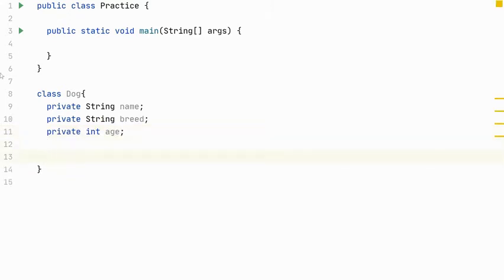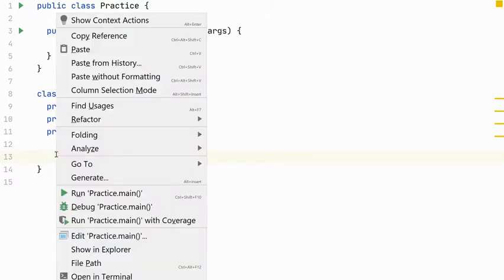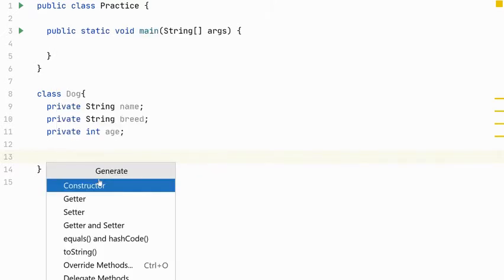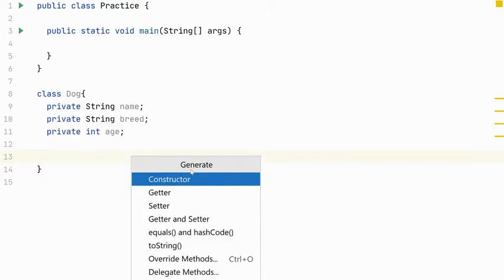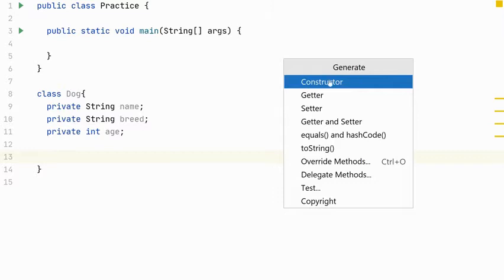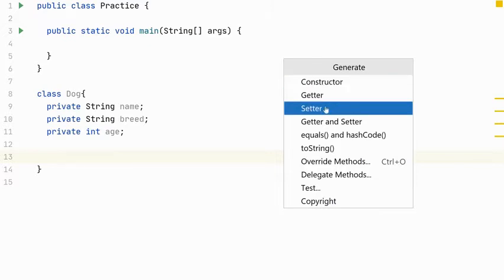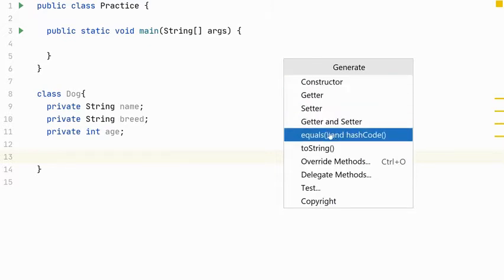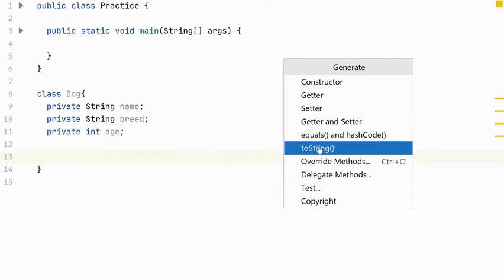So these can be found on the menus. I'm just going to use the context menu by right mouse clicking. And in IntelliJ, it's called Generate. In other IDEs, it might be called Insert or Insert Code. So I'm given the option for the IDE to create a constructor, getter, setter, getters and setters, equals and hashCode, and the toString method.